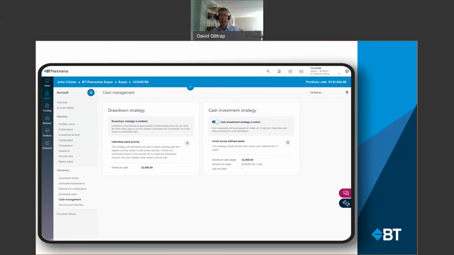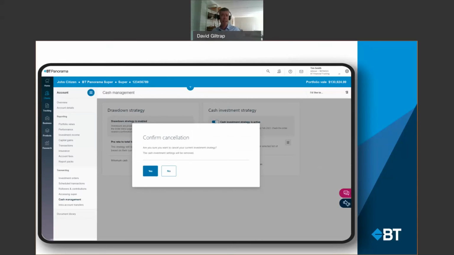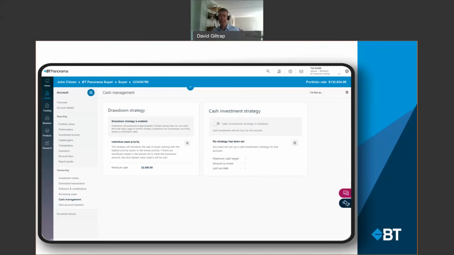And then what if you need to edit or even cancel a strategy? Now you can do this by clicking on the action icon, just on the right-hand side of the box there, and you can see there an option to view and edit the strategy, which is where you would edit it if you need to. Also download a PDF form of the strategy should you require for your client, and also the option to cancel the strategy. So let's select cancel now. And this pop-up will appear asking if you're sure you want to cancel, noting that the cash investment strategy settings will be removed. So you would select yes if you're happy to proceed, and you'll see that the strategy is now disabled and the settings removed.